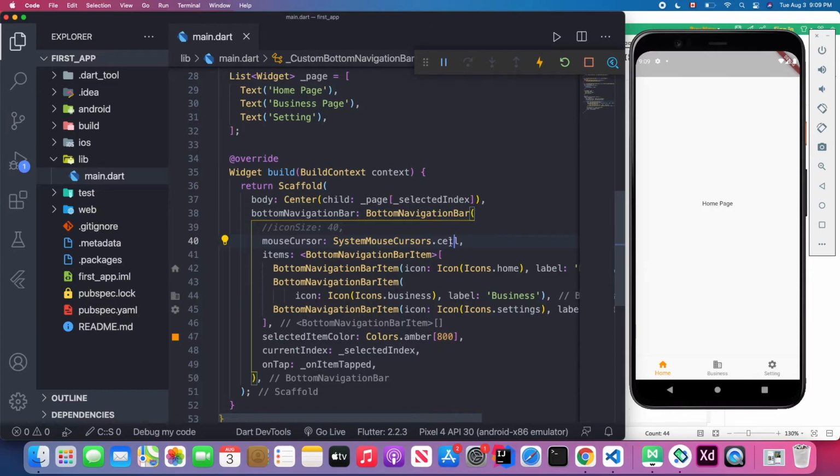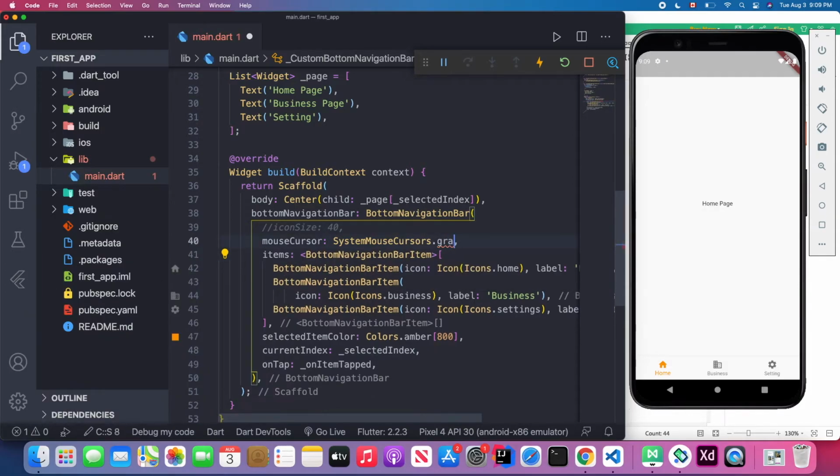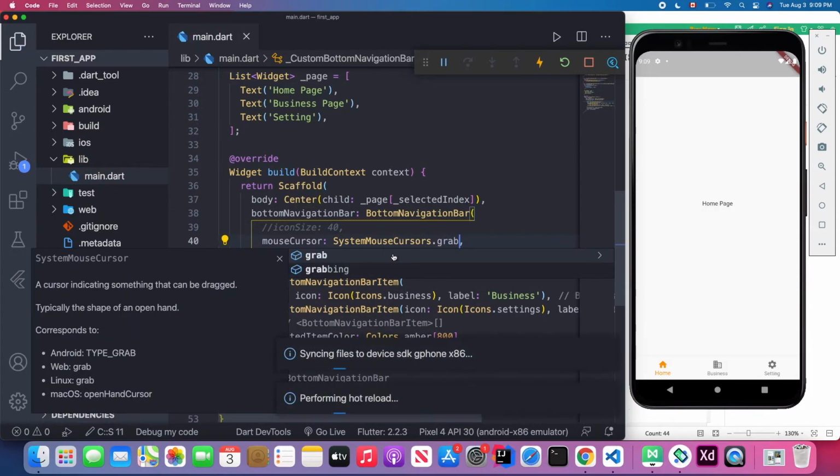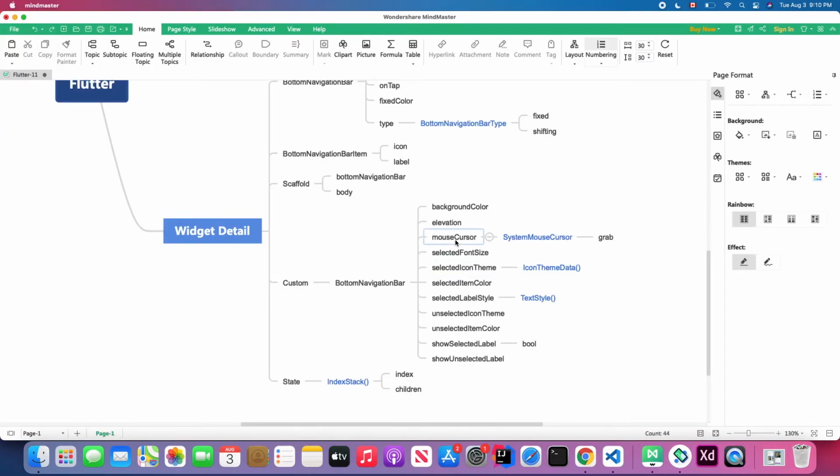Okay, I think it doesn't work on my laptop. I don't know why. Grab. Yeah, it actually will show the little hand grabbing. Try. That still doesn't work. Okay. So we have this kind of attribute, and you can test it on your own laptop.